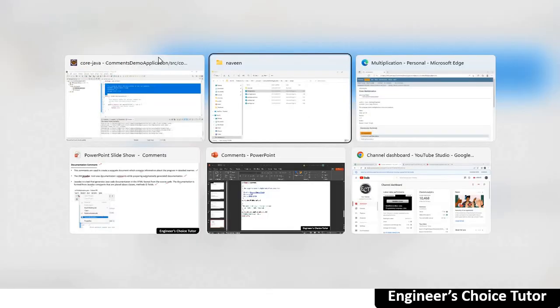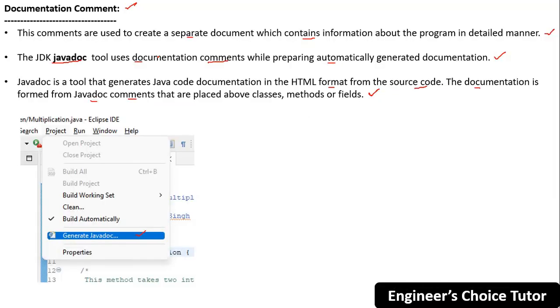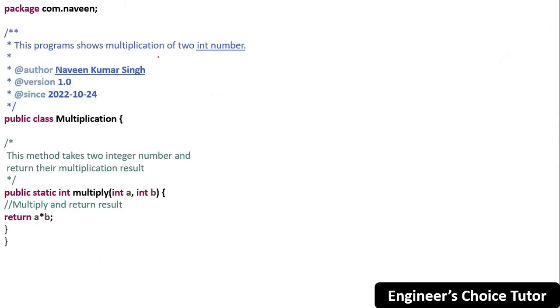Fine. So let's go to the slide once again if anything is pending. So this is the example I have taken. So yeah, we have covered everything with respect to the comment section.